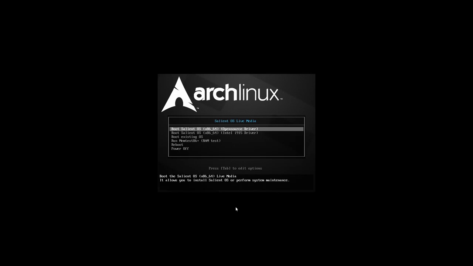This is the latest April iteration of Salient OS with a few changes. As you can see from the boot menu, we now have a couple of options here for selecting which driver to use to boot into the system. So obviously the open source drivers would be Nouveau and the Radeon, and the other driver is the Intel i915 driver, so for HD graphics systems, Intel based. So this should make it a lot easier for more people to boot into the system without issue.